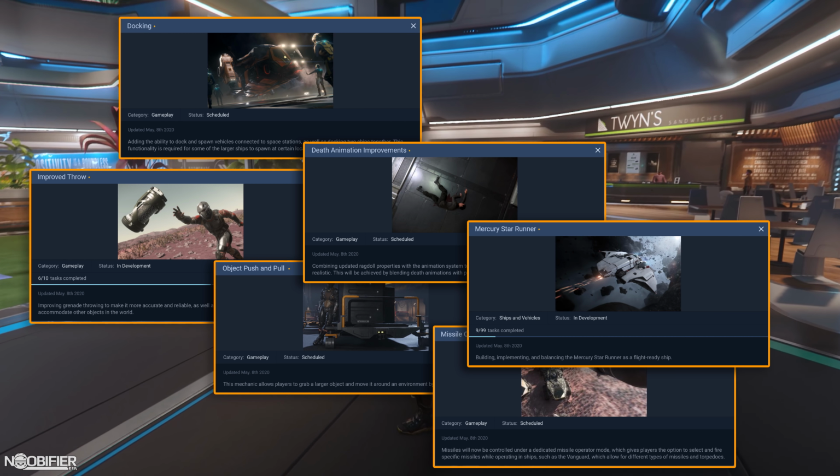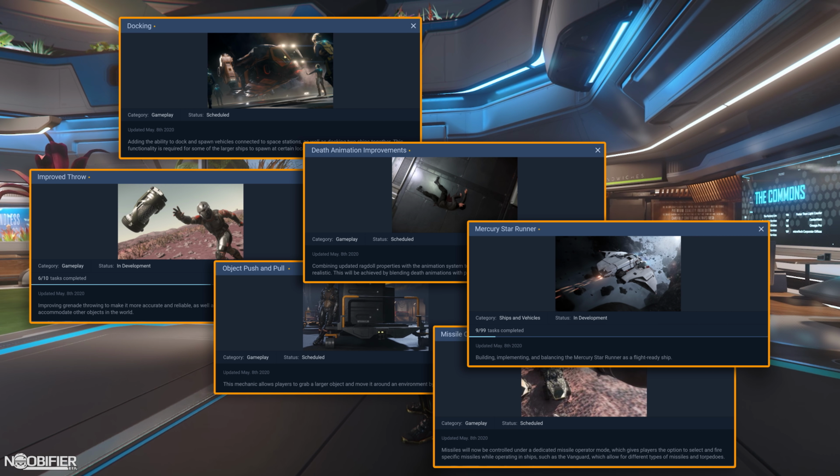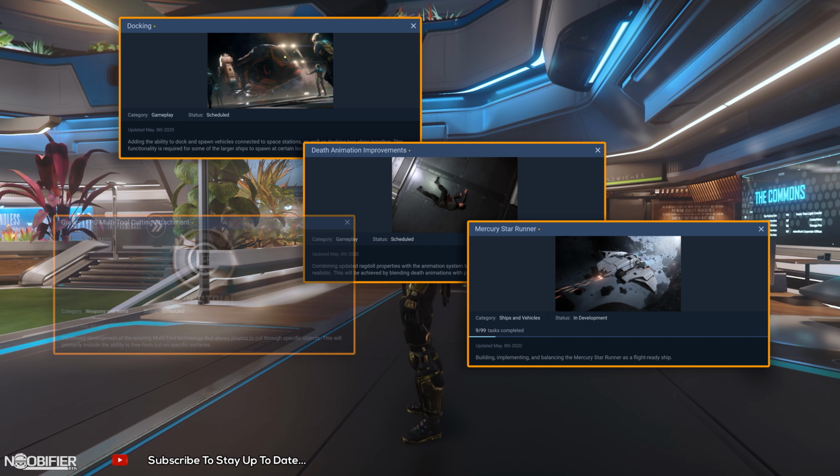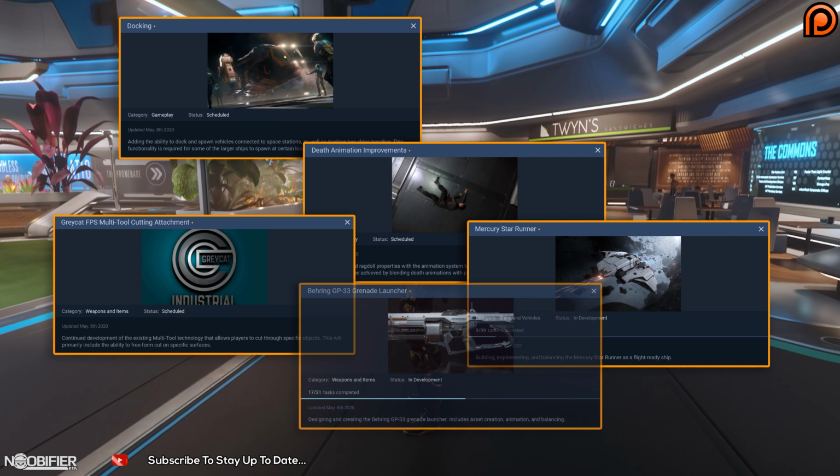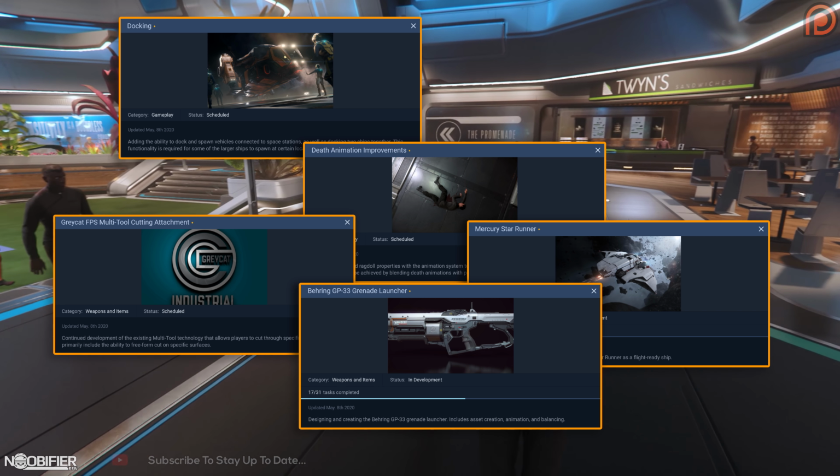The Mercury Star Runner is 9 of 99. I'm really looking forward to that. And we close out with attachments for the multi-tool and 1 player serviceable grenade launcher.